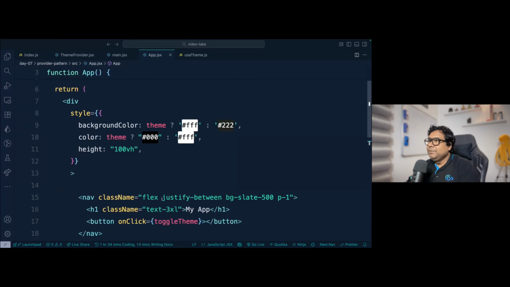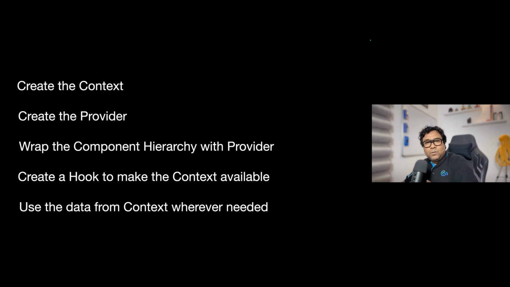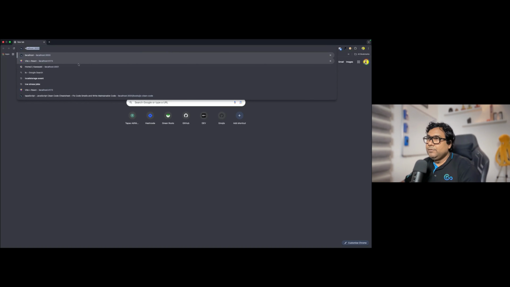I think that's pretty much what we have done, right? Let us go back to our steps once more. So we have created a context, we have created a provider, we have wrapped the component hierarchy with a provider, we have created a hook to make the context available, and we have used the data from the context at least in one file called app.jsx. So everything we have followed is whatever steps we just told. Now let us test this application at localhost 5173.